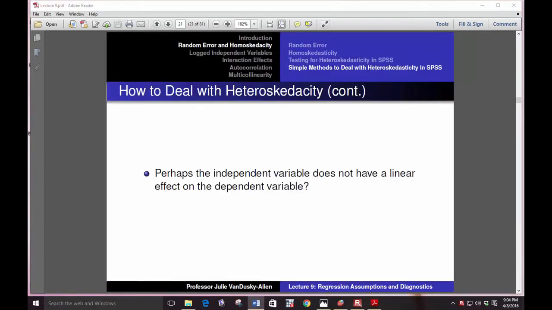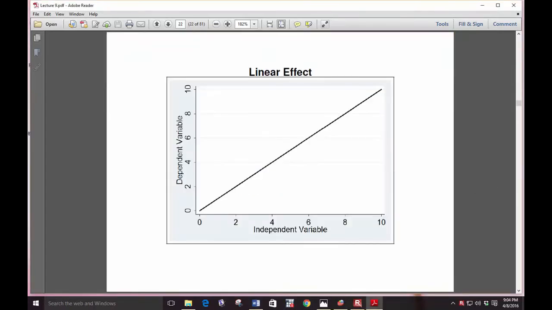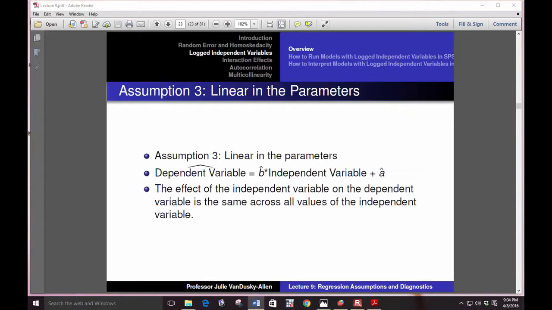Now I'm going to talk about another reason we get heteroscedasticity. When we run our models, we assume that our independent variables have a linear effect on our dependent variable. In other words, we assume that the effect of our independent variable on our dependent variable is the same across all values of the independent variable. This assumption is called linear in the parameters, which means that our b hats are the same across all values of the independent variable. It does not change. Or in other words, the effect of our independent variable on our dependent variable is the same across all values of the independent variable.